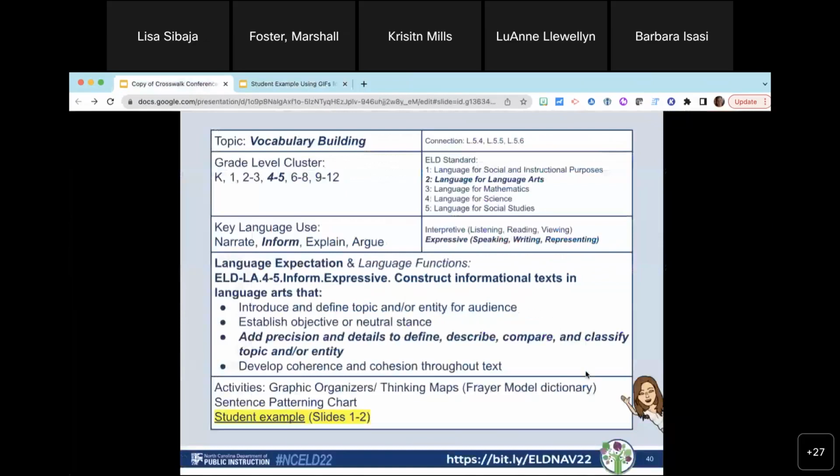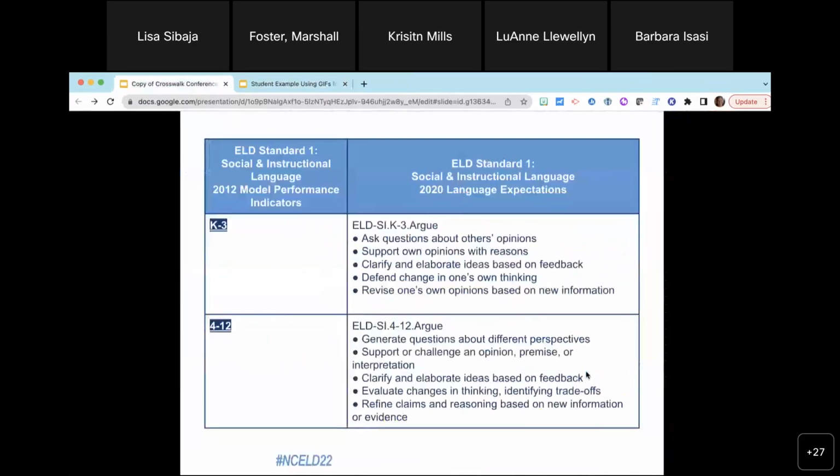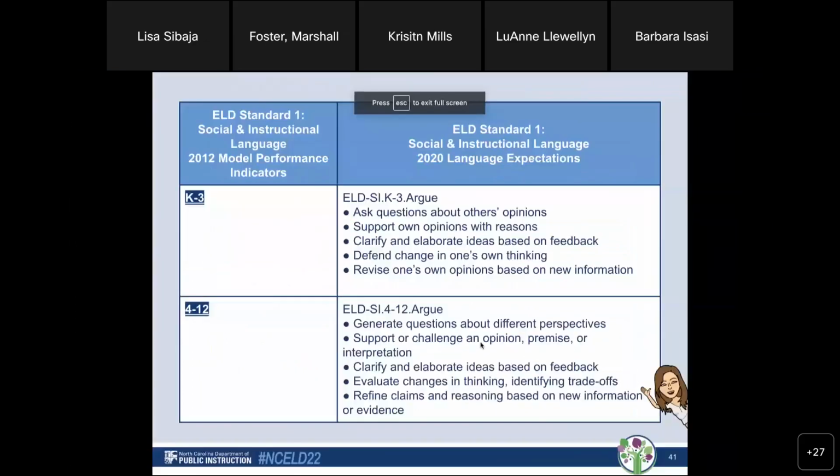Now, we're going to talk about a sample that we're actually going to apply, if that makes sense, okay? This is just a chart. And this chart just breaks down the first ELD standard, social and instructional language. For the 2012 NPIs, our social and instructional language, the goals are actually here, okay, for the standard. So if you click on that hyperlink, I'm not going to click on it just because then it opens it all up, but you have access to this so you can click on it.